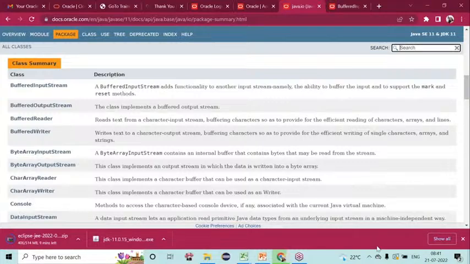To create a class or interface, we have to follow some naming conventions: camel case. Observed or not? How are the class names designed? Camel case or not? Buffered with B caps, input with I caps, stream with S caps: BufferedInputStream. How many words are there doesn't matter. Every word's starting character must be uppercase. BufferedOutputStream, BufferedReader, BufferedWriter. Even interfaces have the same naming convention, camel case.